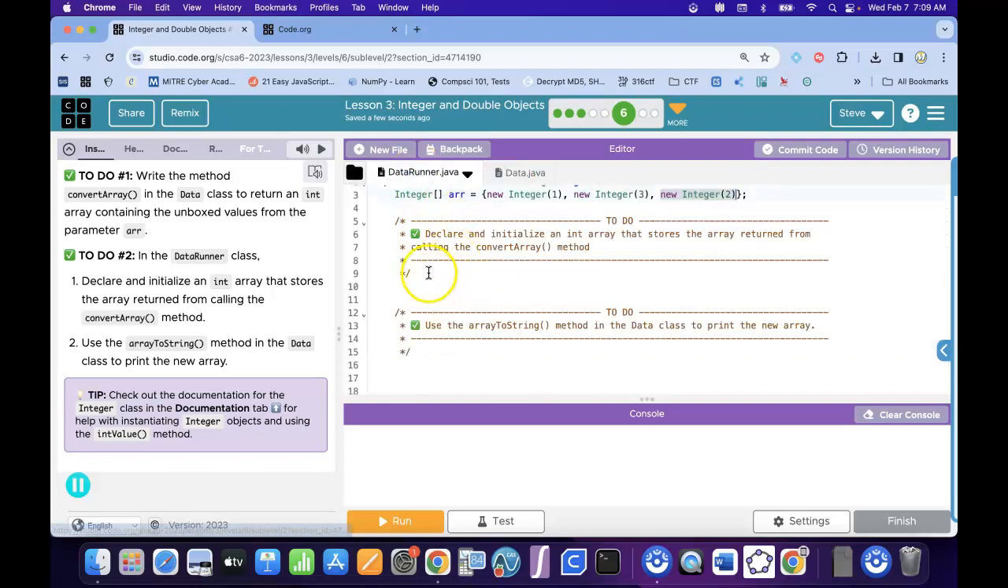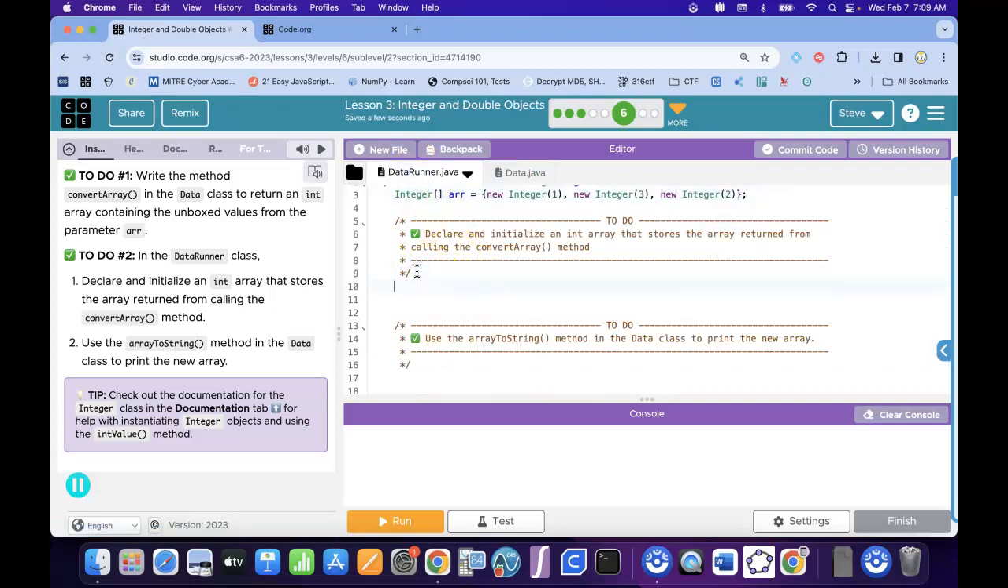So let's go over to the data runner. We need to declare and initialize an integer array that stores the array returned from calling the convert array method. So I'm going to create this primitive integer array, a 1D array. I'll call this, since I've already used prim array, primitive r.